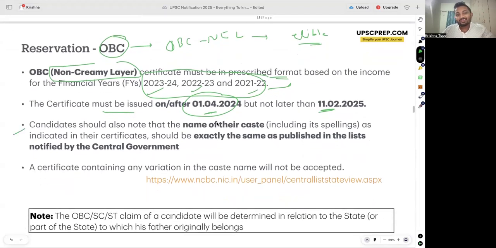Candidates should note that the name of their caste, including the spelling, should be exactly the same as published in the list by the central government. Where to check this list? This is the link.